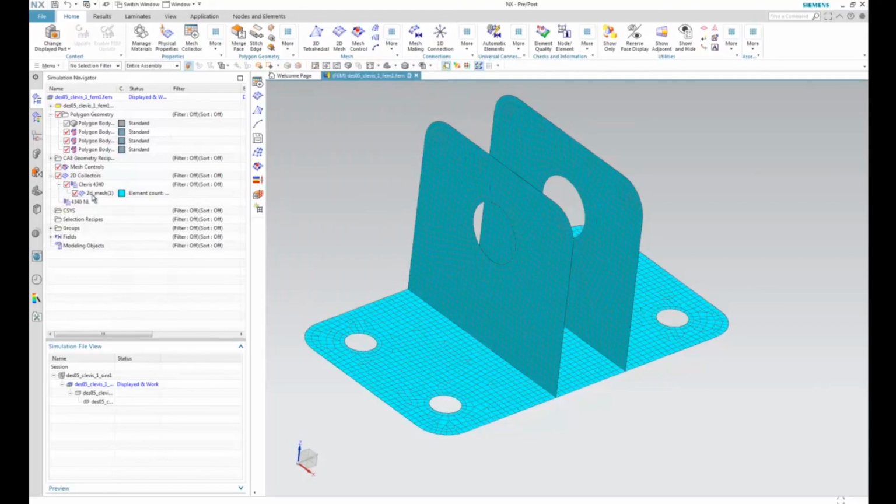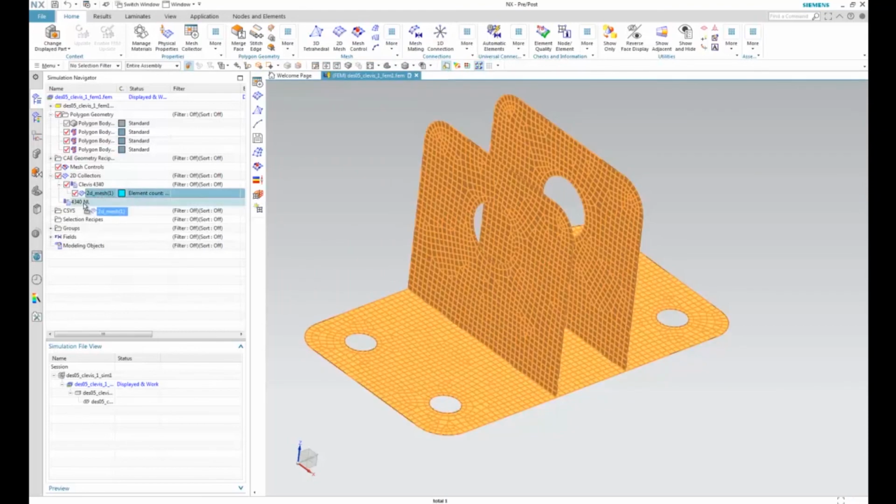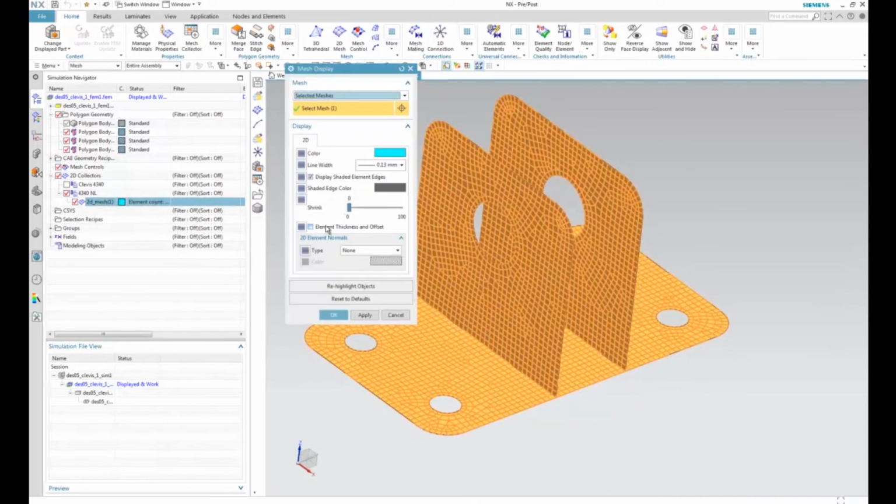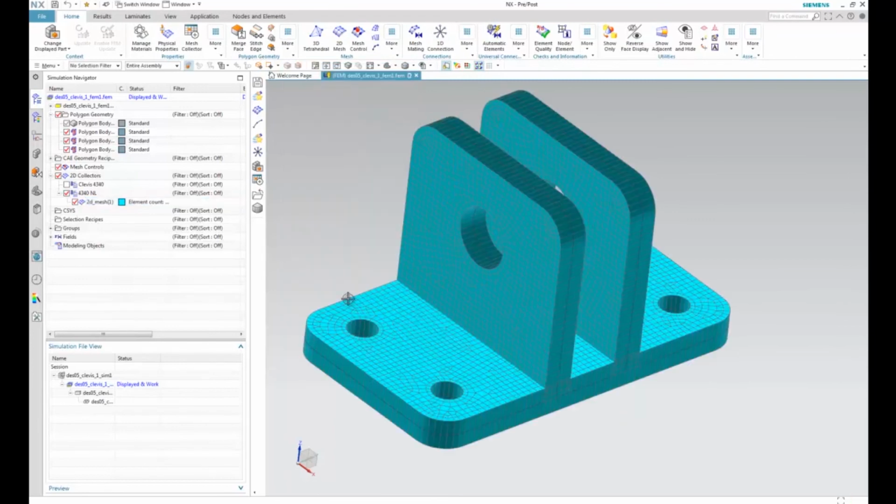So now, if I want to try a different material or try my material model, I just take my mesh and drag it into my new collector. And now, what I like to do is double check. You can plot thickness and contours, or you can just quickly edit the display. Maybe you want to turn on the element thickness and offset. Make sure that everything got updated as I wanted.